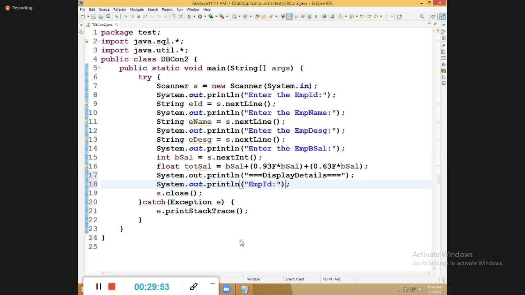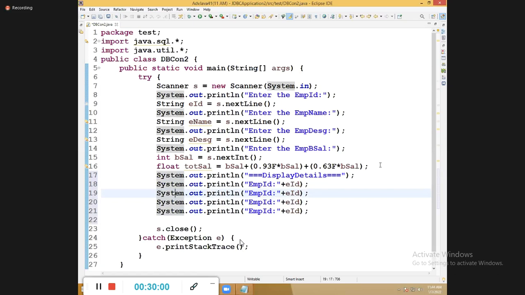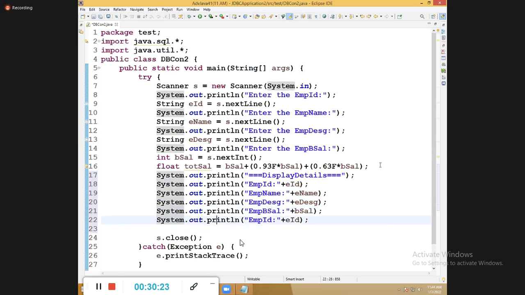Wait. First I'll display the core Java program, then I'll update. EID. This is core Java program. Employee name, ename. Edesignation. Basic salary. Employee basic salary. Total salary.